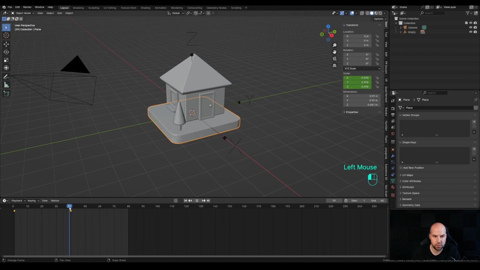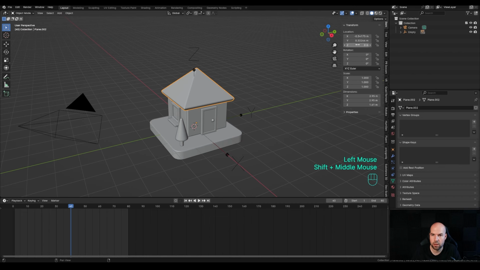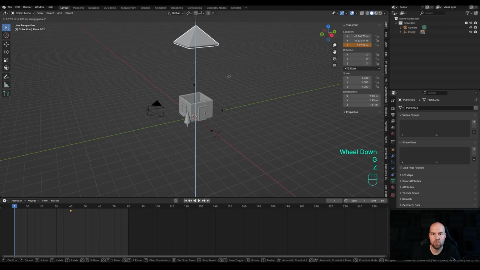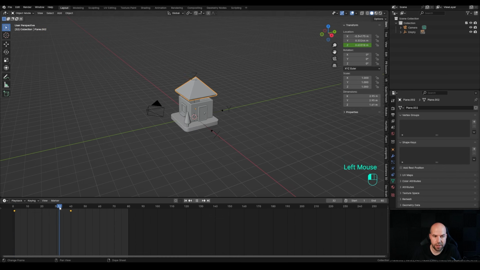So let's move back to frame 40 and let's set up the roof. So select the roof and we'll right click the Z location and insert single keyframe. And now if we move to frame 1, we can press G then Z, move this up a little bit like this and right click and insert single keyframe. The reason I'm doing the keyframes in reverse order is that I want to have a fully assembled house here at frame 40. So that's why I'm always starting there and then moving these away for frame 1.